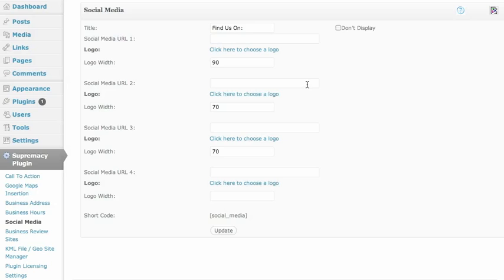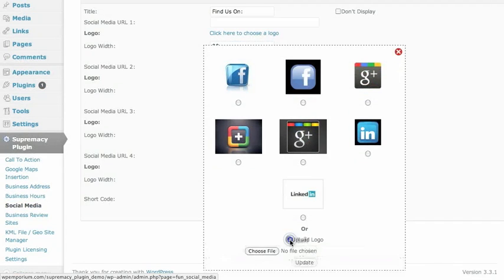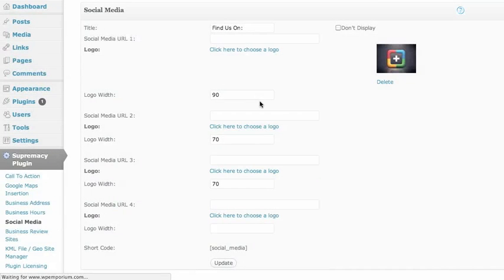All you need to do is click on choose a logo. We supplied a bunch of ones you can use yourself, or upload your own logo here. I'll do an example, the Google Plus logo. Update. The logo is going to appear in the sidebar. You can size it with the width. The height will automatically size itself, and then all you need to do is put in the link to your website. Update.